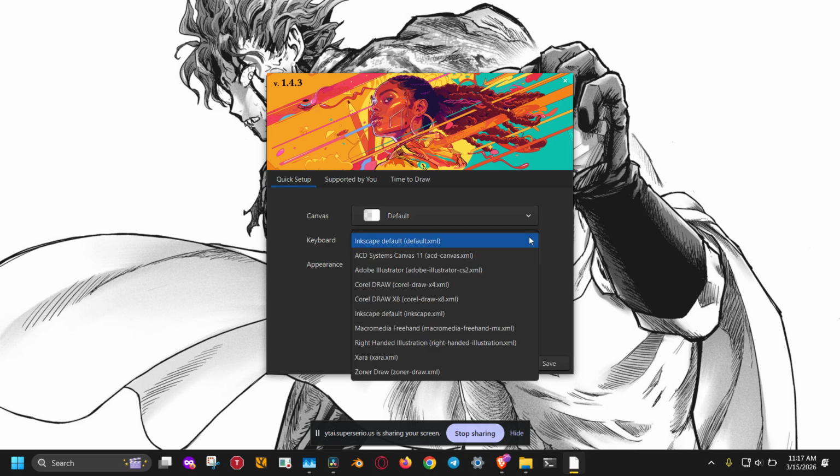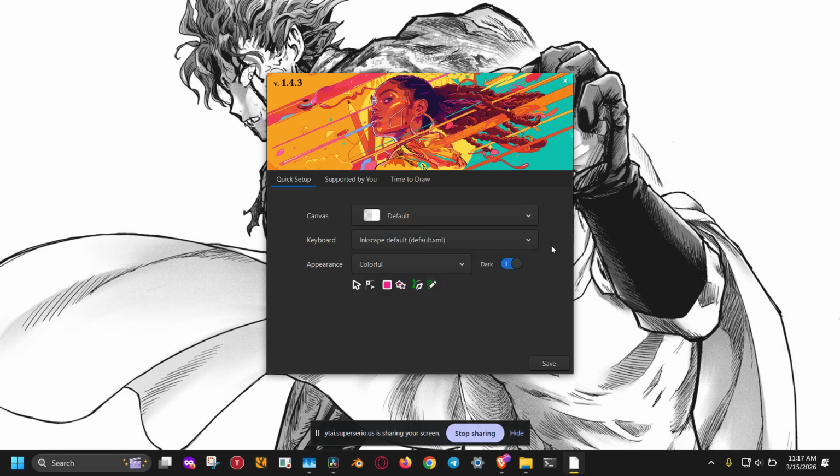Next is Keyboard. For most users, you should keep this set to Inkscape default, which is labeled inkscape.xml. This ensures that all the standard shortcuts work correctly. For example, Ctrl+S will save your document and Ctrl+M can be used for certain clipping functions. Keeping the default shortcuts makes it easier to follow tutorials and learn the software.